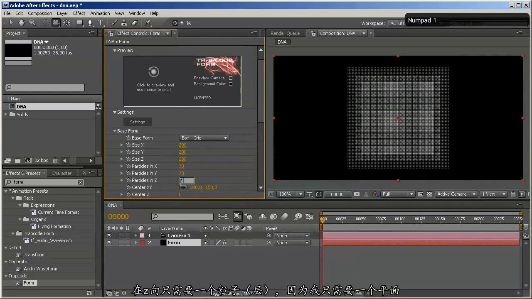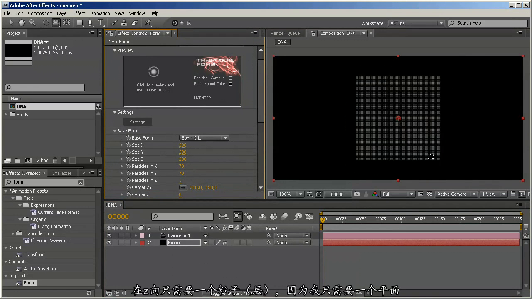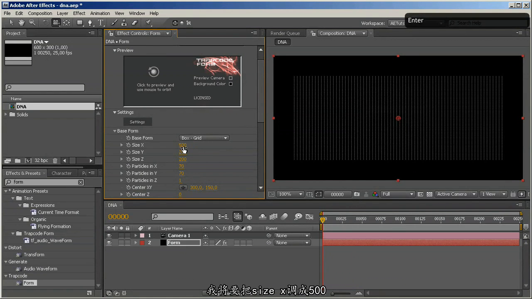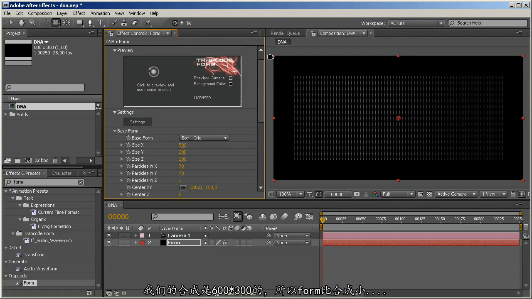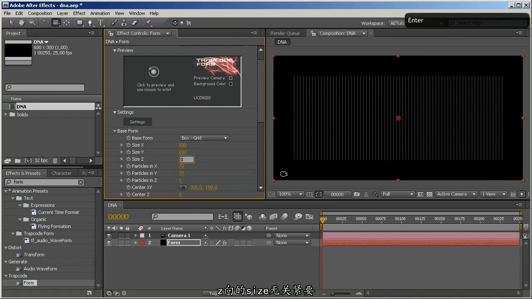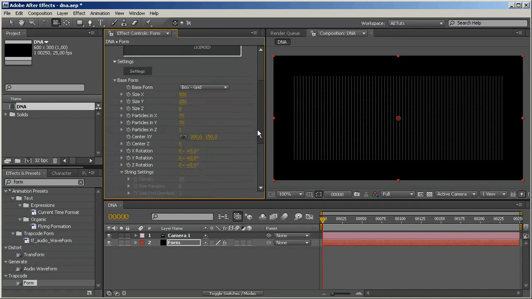So I don't need any particles on the Z because I just want to have one single plane. And I'm going to increase the amount of the size in Z to 500, Y to 200. I can leave it like that. And our comp is 600 by 300. So this is actually 100 pixels smaller. Size in Z, that doesn't really matter.